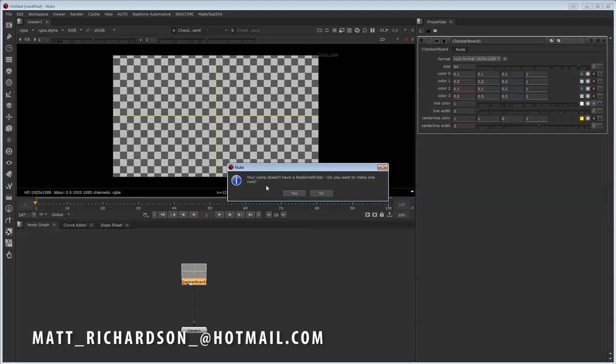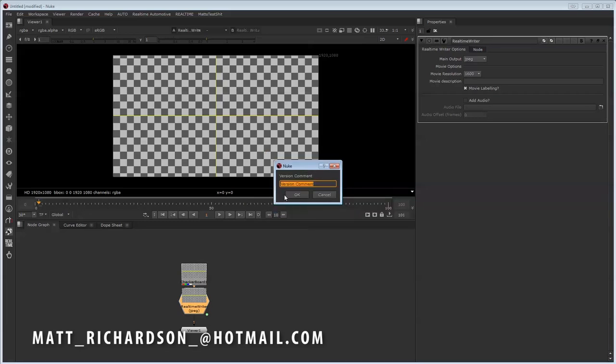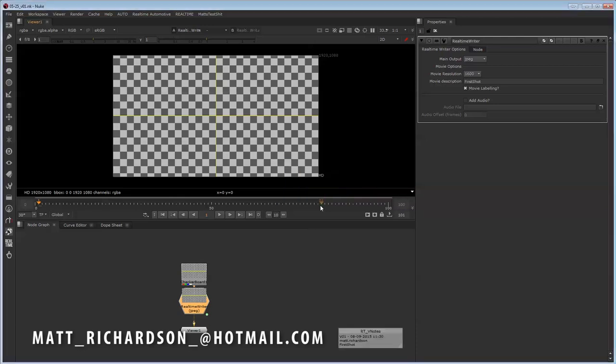Okay, and it'll probably say your comp doesn't have a real-time writer. Do you want to make one now? Yes, please. This is where you can set your frame ranges and your formats and stuff. Now I'll give it the first version comment. I'll go first. Oops, got caps lock on. First shot. I don't know, could be anything.